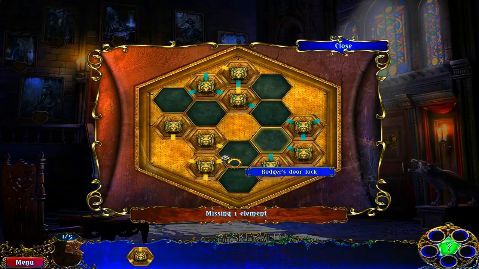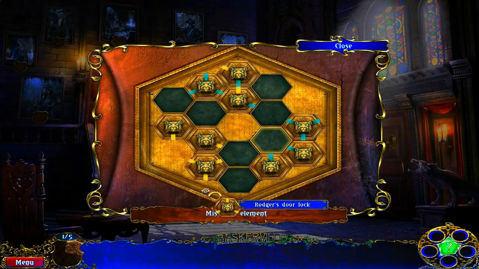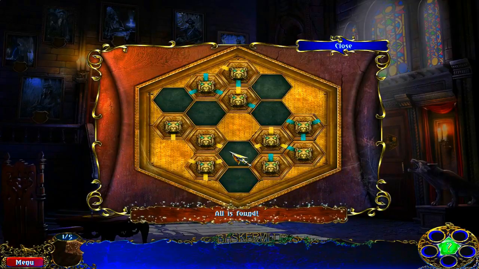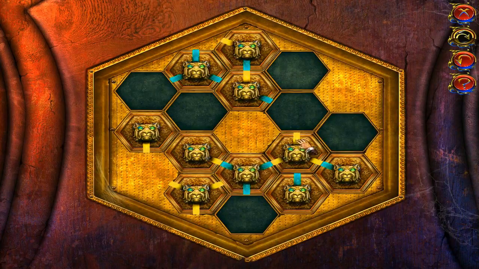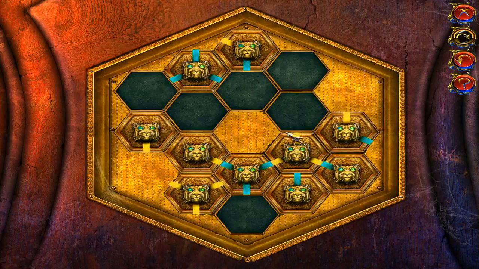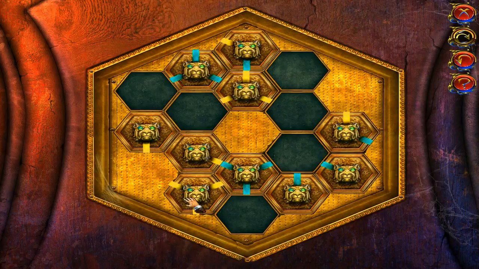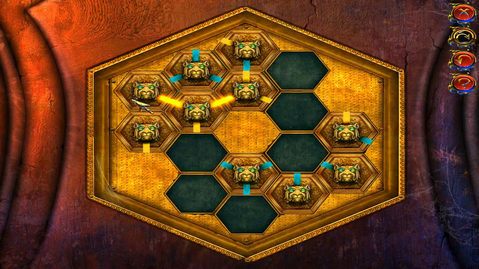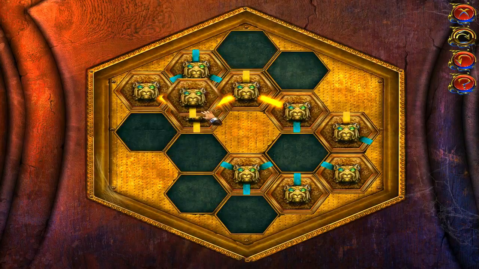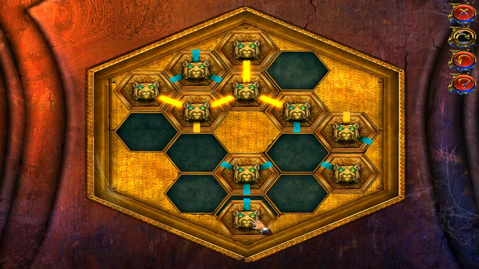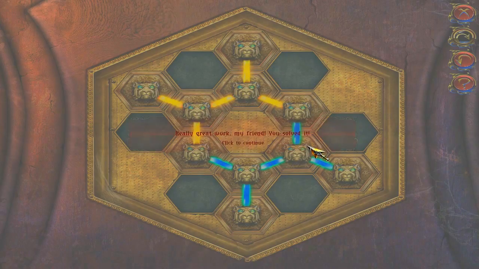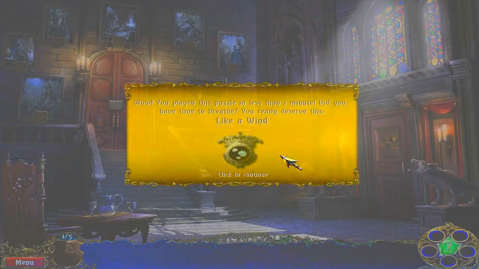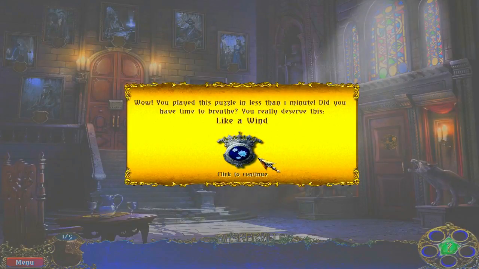So this is our first puzzle, the lock to Roger Baskerville's door. Easy, we only need to find that one piece that was right there. This is pretty straightforward. We connect it all to where yellow's touching yellow, blue's touching blue. No big problem. Voila. Yes, I had time to breathe.